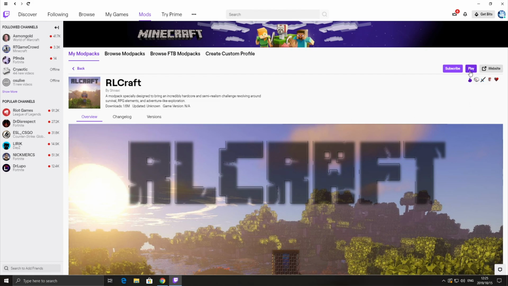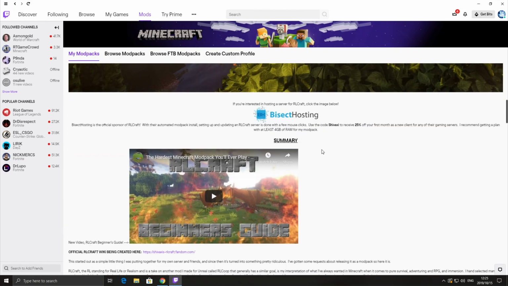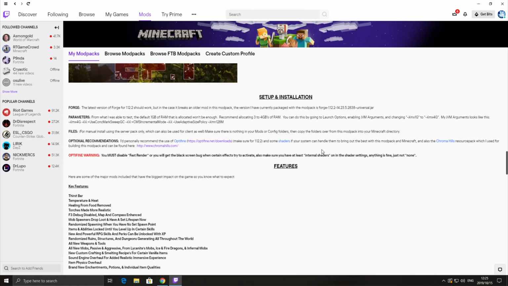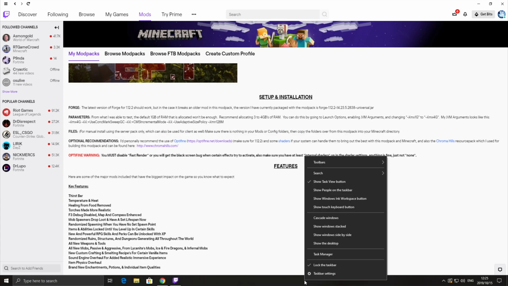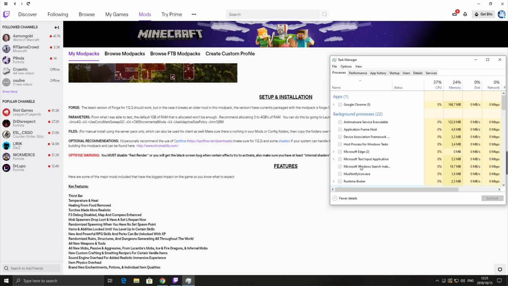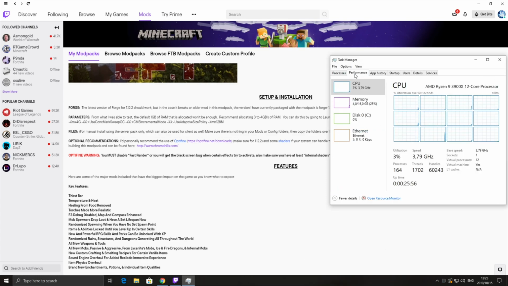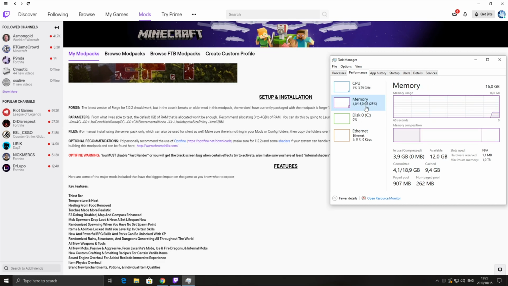You can hit play in the top right, or you can go ahead and change the amount of dedicated RAM, which is suggested down here under setup and installation, by this line, parameters. It says that the default is 1 GB of RAM, and that's not enough. They recommend setting between 3 to 4 GB of RAM or more if possible. You can check how much RAM you have by right-clicking your start bar, task manager, and heading across to the performance tab. Then you'll see memory, followed by the size. I have 16 gigs of RAM and 4 is currently in use.